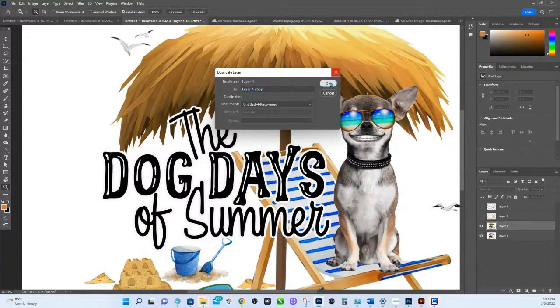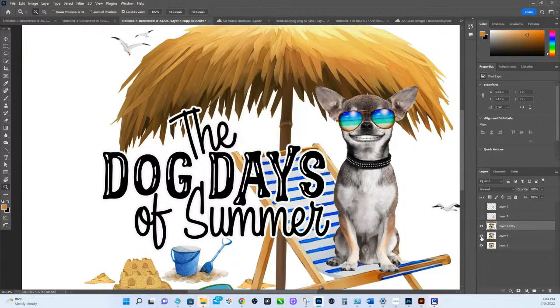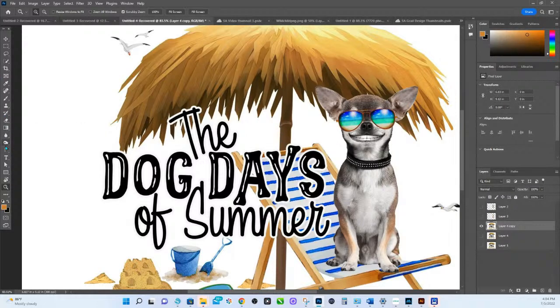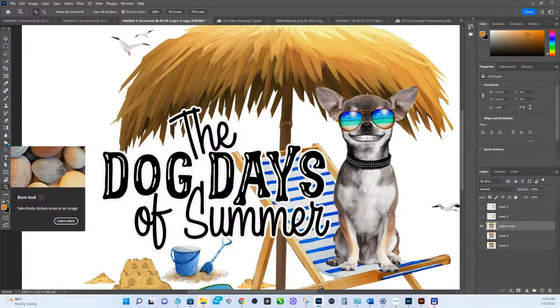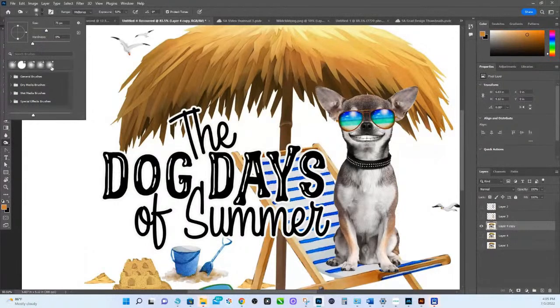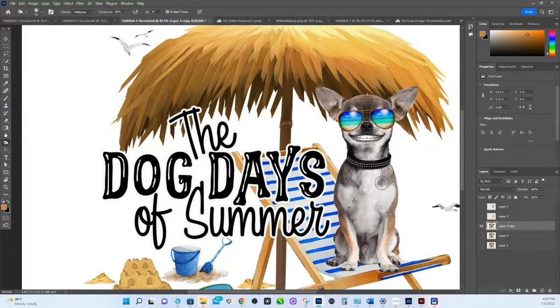And we hit OK. And so we're going to turn these off. So on this one, which is the copy, I'm going to come over here to this icon. If you scroll, you'll see it's your burn tool. And we're going to go here. You can adjust the size of your brush. So right now it's at 75. It's a soft brush. And all I'm going to do is just go over.